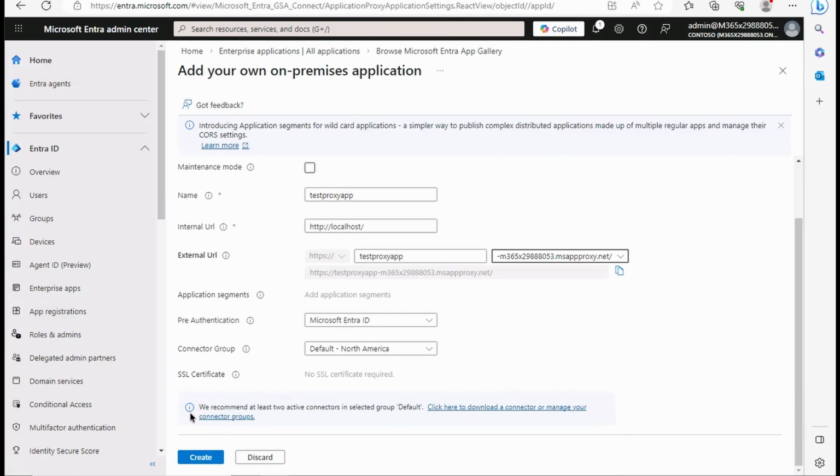But before that, as you can see, there is one information button that tells you that you should have more than one connector in your organization just to achieve fault tolerance and high availability. So if you want to create more than one, this is the place from where you can download this connector and configure it in your system. Let's create it for now. Okay, so the private network setting is successfully configured.